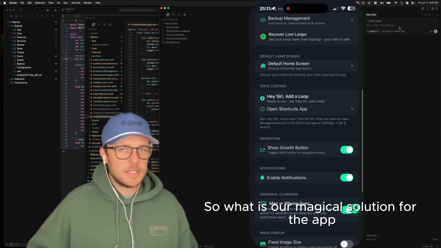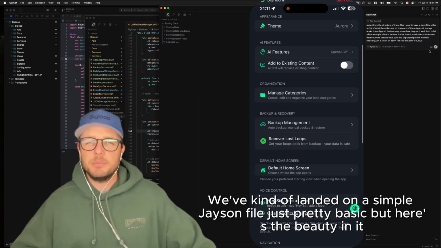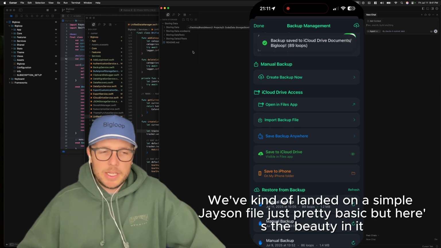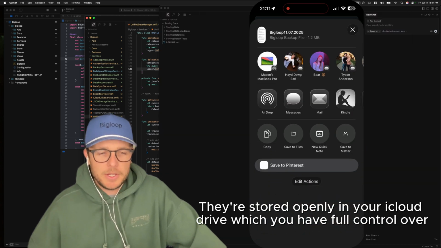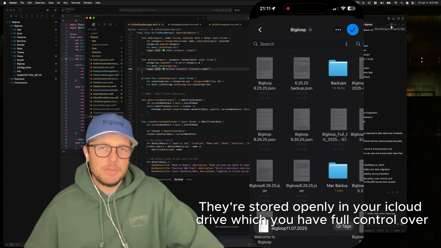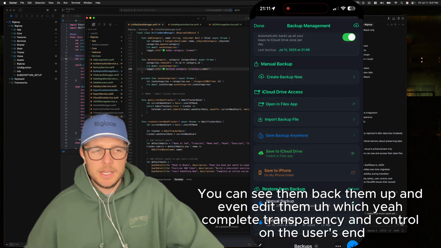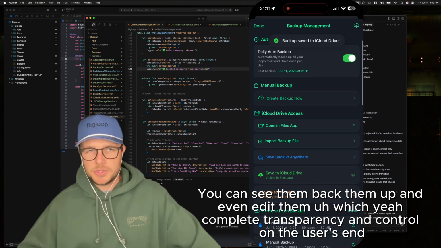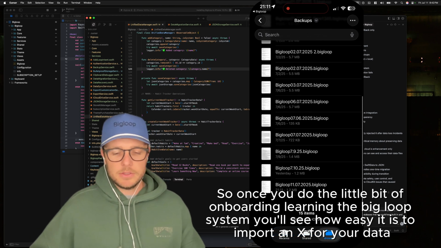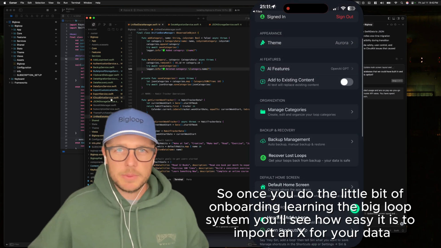So, what is our magical solution for the app? We've landed on a simple JSON file, just pretty basic, but here's the beauty in it. They're stored openly in your iCloud Drive, which you have full control over. You can see them, back them up, and even edit them, which is complete transparency and control on the user's end. So once you do a little bit of onboarding, learning the Bigloop system, you'll see how easy it is to import and export your data.